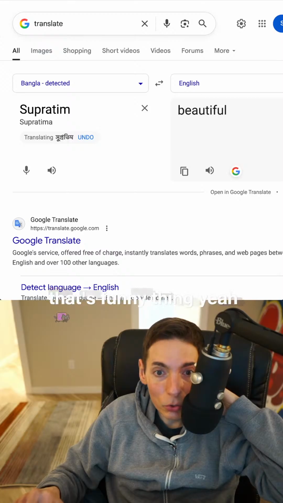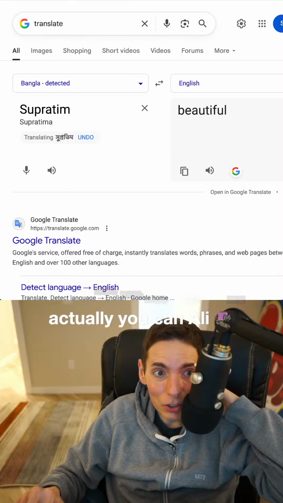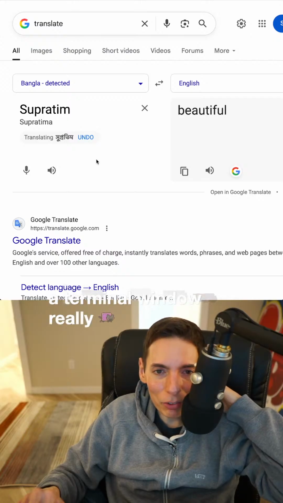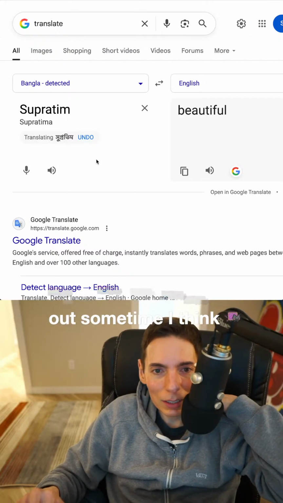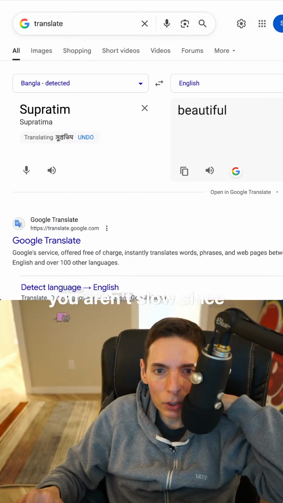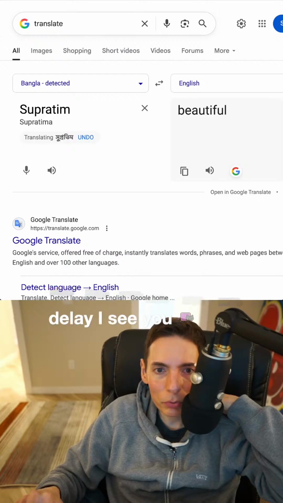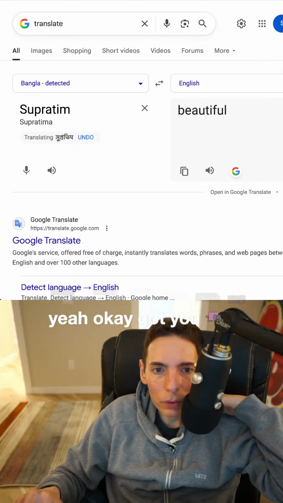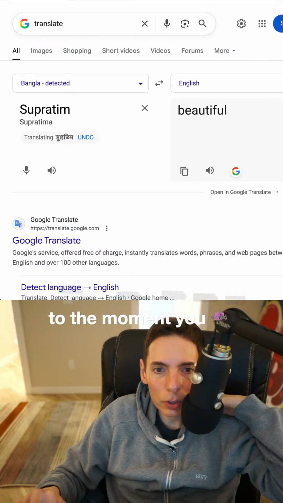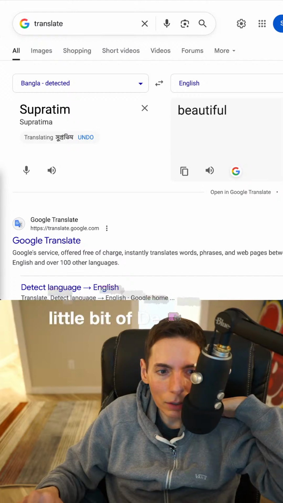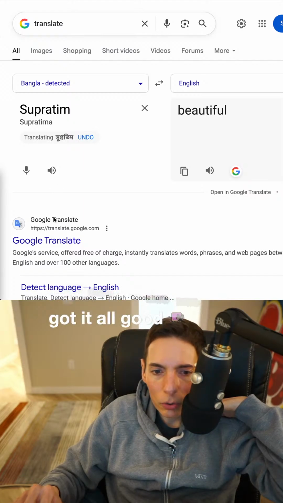Yeah, you can. Ali, are you serious? You really can add even in a terminal window? Really? I will have to try that out sometime. I think that would be really neat to try. Krishna, no, you aren't slow since your chat doesn't delay. I see you typing things before you talk. Okay, gotcha. And I'm going with the live stream, referring to the moment you said color scheme. Got it. Understood. So there's just a little bit of delay there. All good.